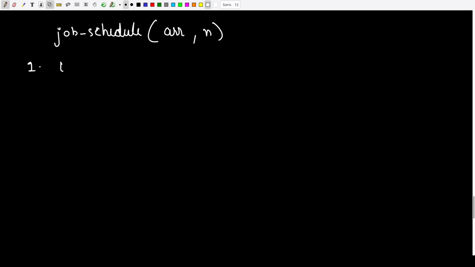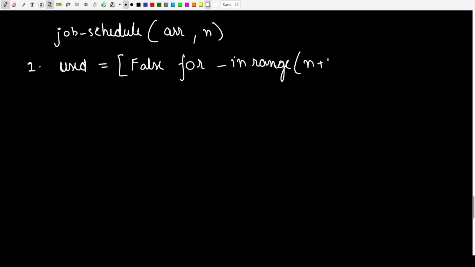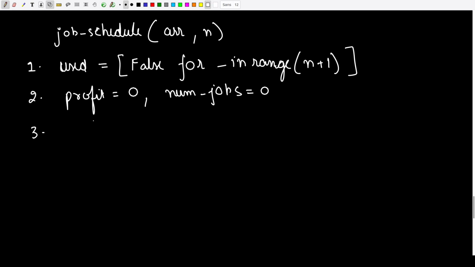So first we are going to use a used array, which is slots used. The initial value is all false, and the size of this array is n plus 1. Then we will have the max profit, which is equal to 0 initially, and the number of jobs, again this value is also equal to 0. Then the first thing which we are going to do is we are going to sort the array on the basis of profit in descending order. So let us sort it.